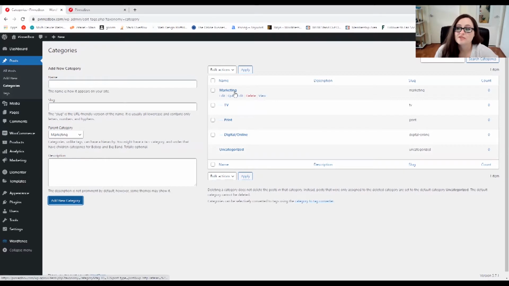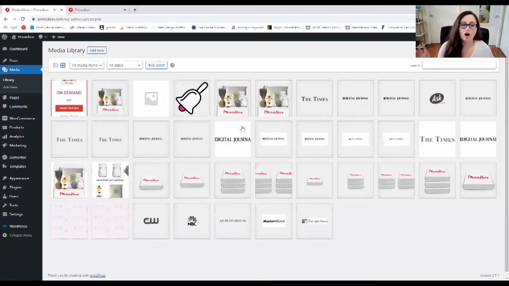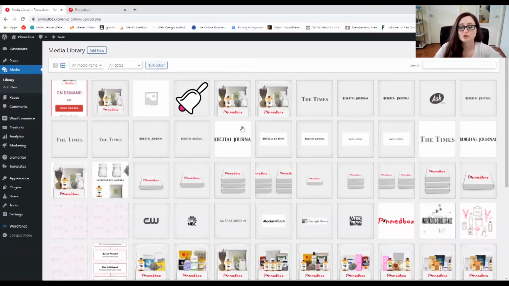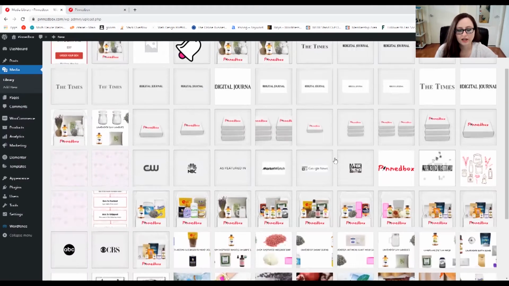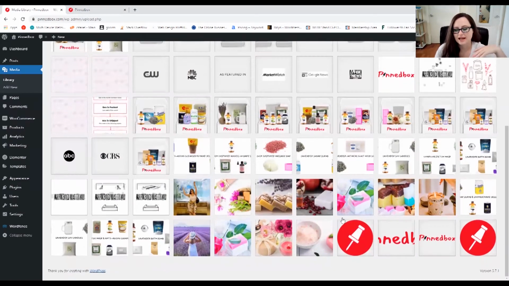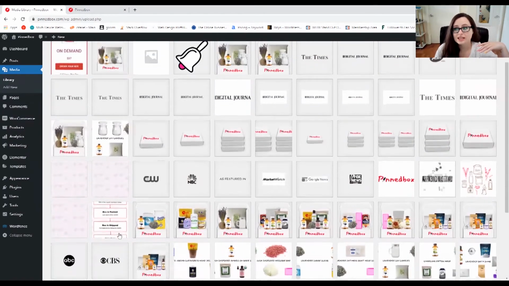So you can see that we have marketing as our top category, and then TV, print, and digital underneath those categories, that parent category. Then we have media. So this is where all of your photos, your videos, your PDF files, everything will exist in your media library. You can see here, this website has a ton of photos in here.